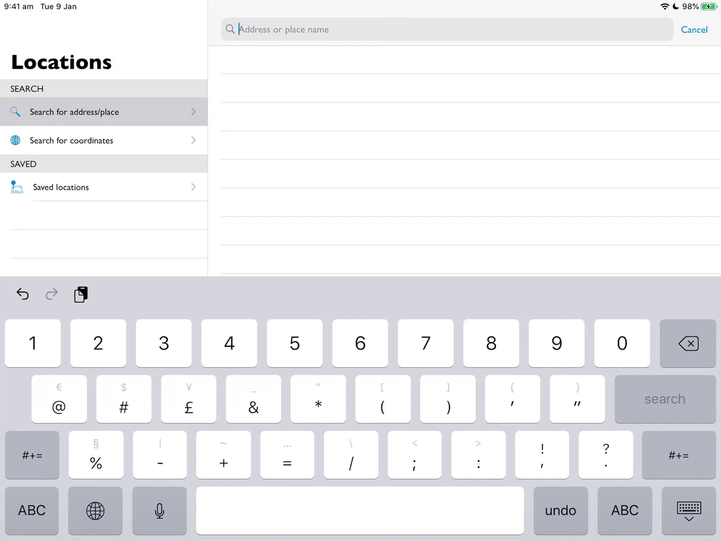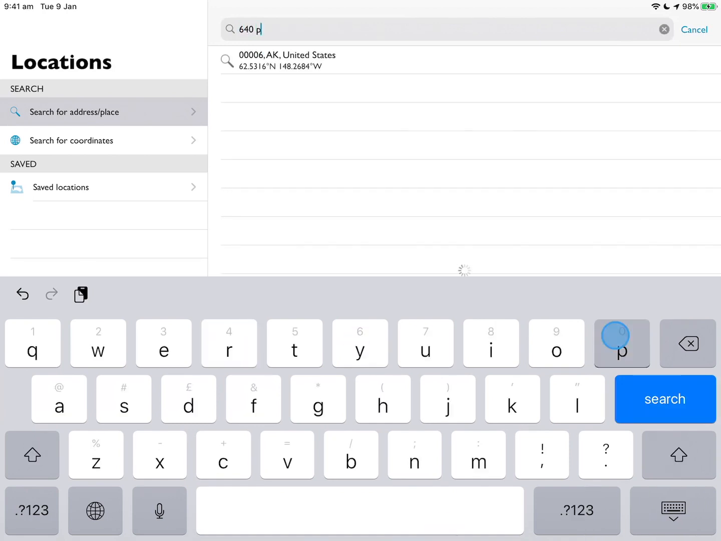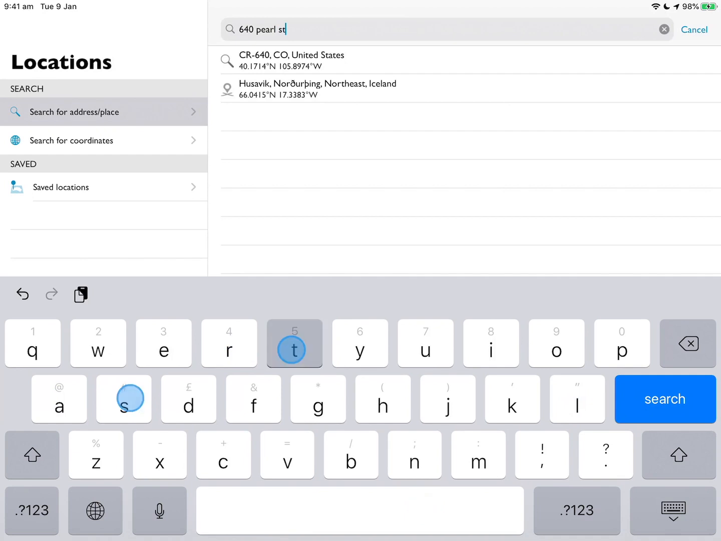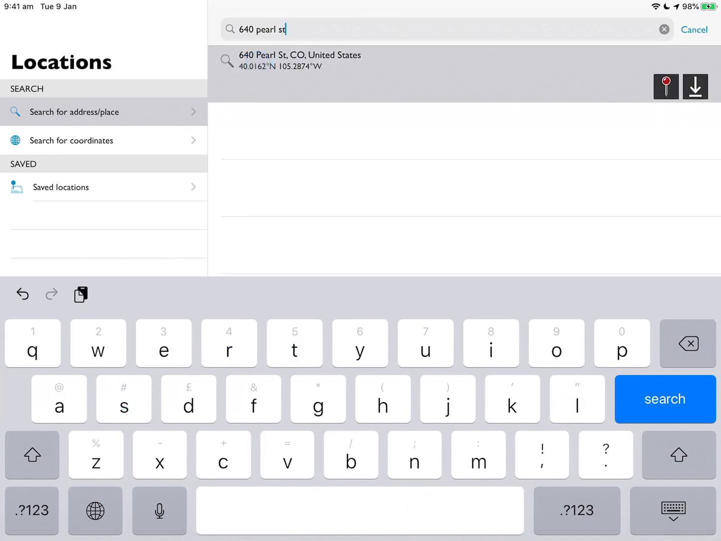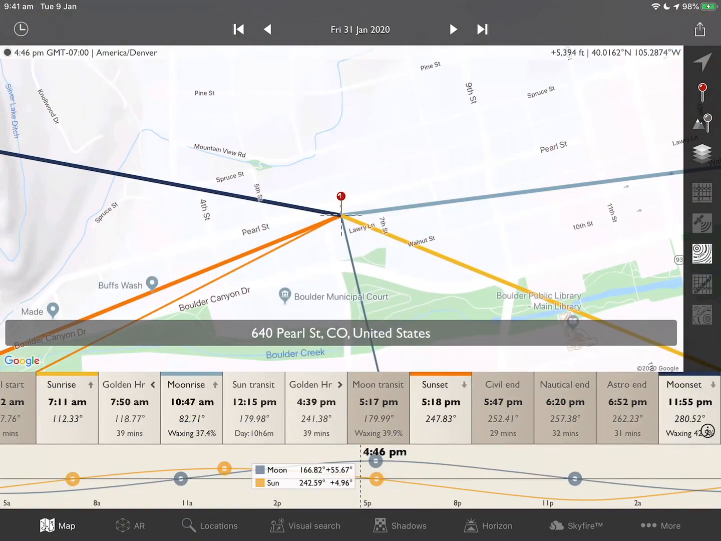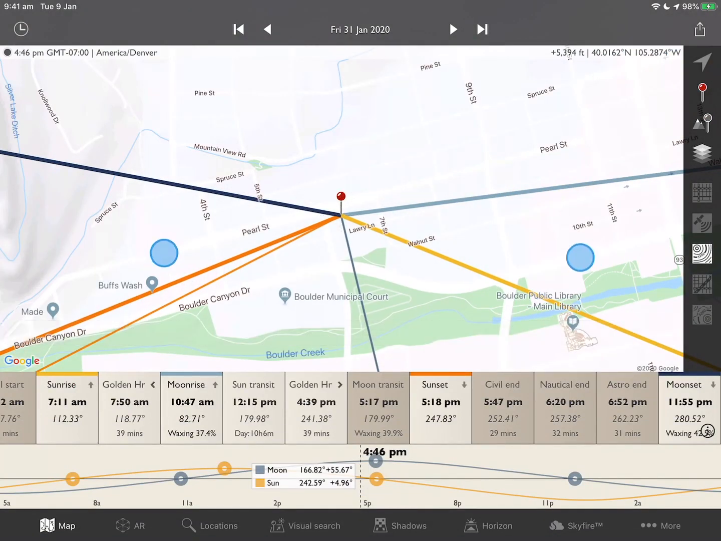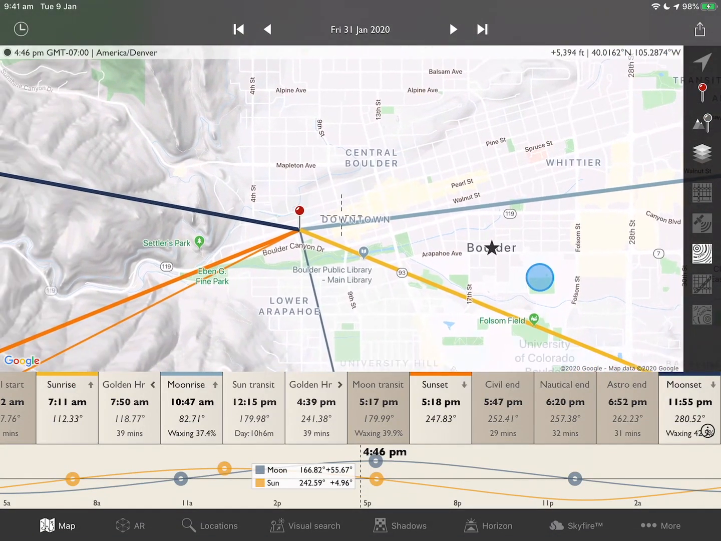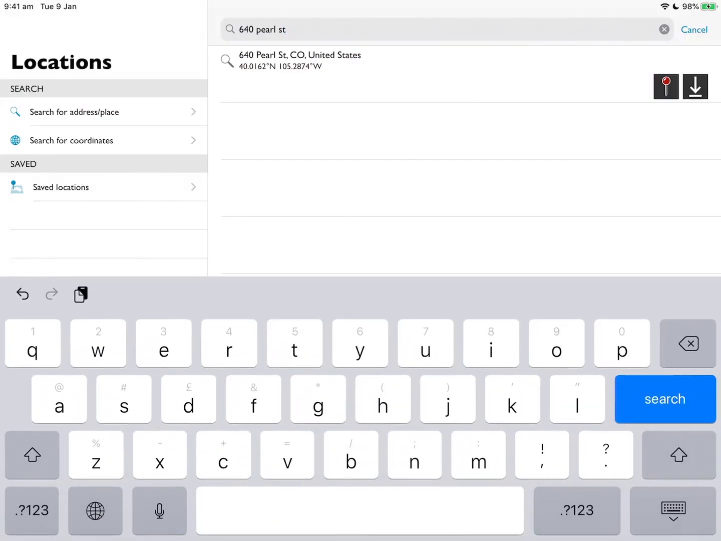I'm going to guess an address. Let's try 640 Pearl Street. I have no idea where that is. There we go, Colorado. And then tap that. And that's here in town, in Boulder. So that's search.